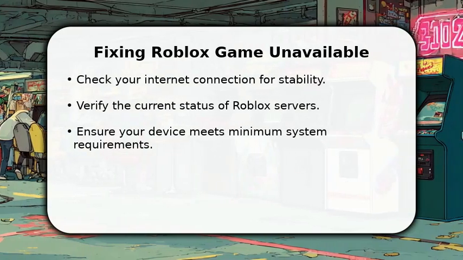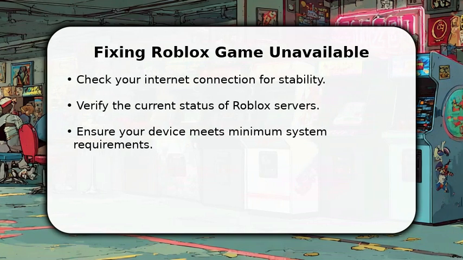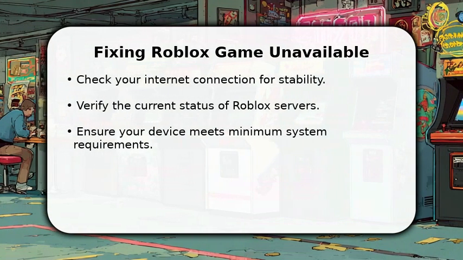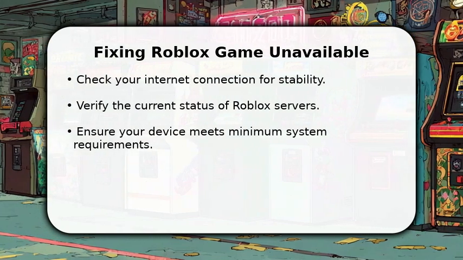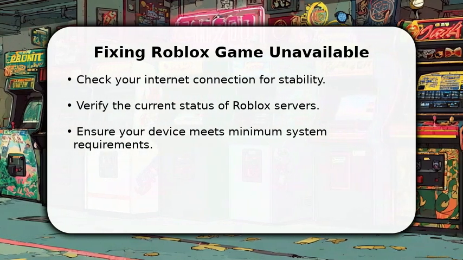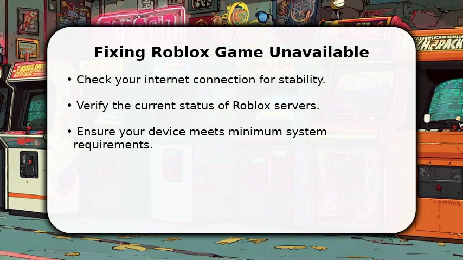In this video, I will explain how to fix Roblox game unavailable issues. First, let's ensure your internet connection is stable. A weak signal can prevent games from loading. Next, check the official Roblox server status page to see if there are any widespread outages affecting millions of players.